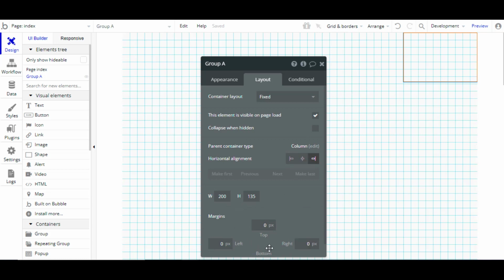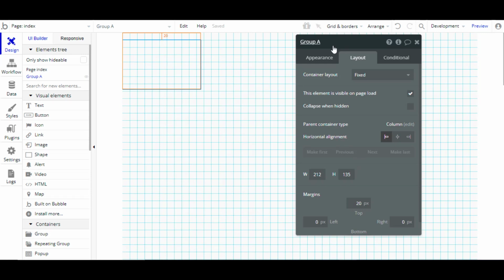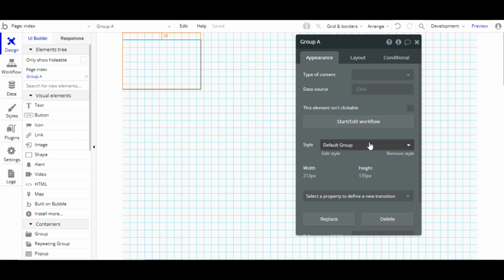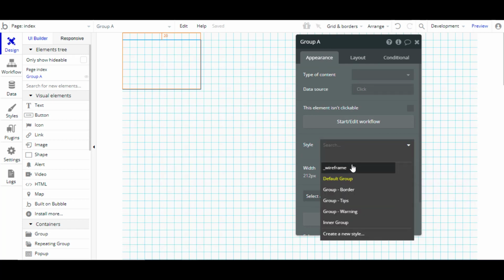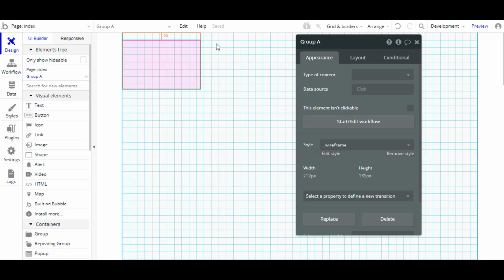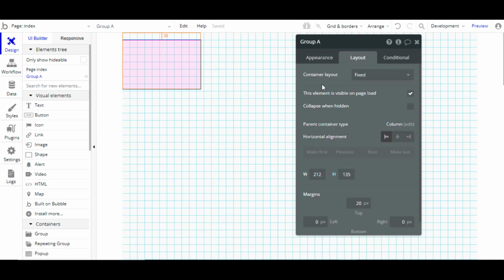Finally, you will also notice that you can adjust the group's margins. In this case, we will add 20 pixels of margin. You will notice that margin is the space around a group. So in this case, 20 pixels of margin have been added between group A and the next element, which in this case is the page itself. To make this easier to visualize, we're going to go over to Appearance, and we are going to change our style. We will select the wireframe style we just built. Now you can see the group more easily on the page.